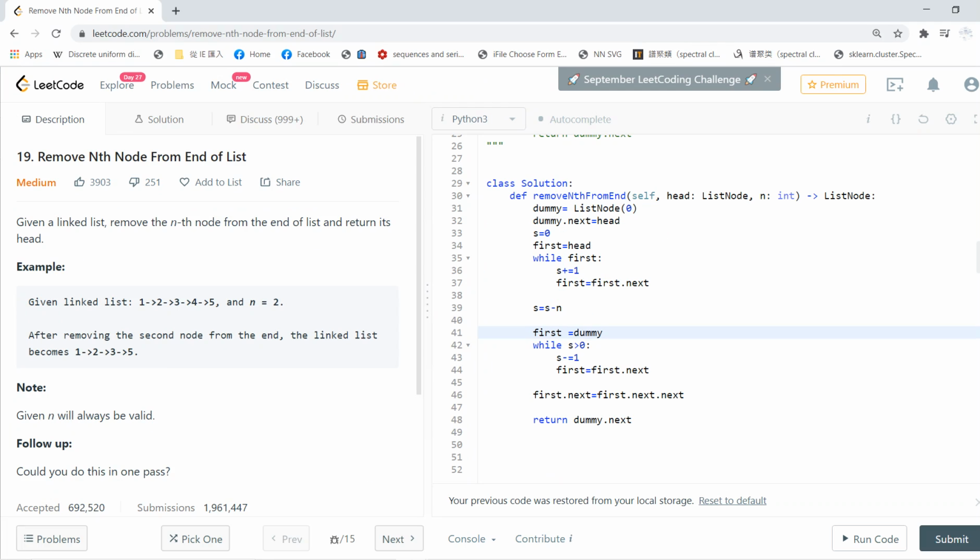Okay, so this problem is called remove nth node from end of the list. Basically, given a linked list, remove the nth node from the end of the list and return its head. If we see the example 1 2 3 4 5, n equals 2, that means we need to remove from the end. So this is 1, this is 2. So we need to return a linked list like 1 2 3 5.